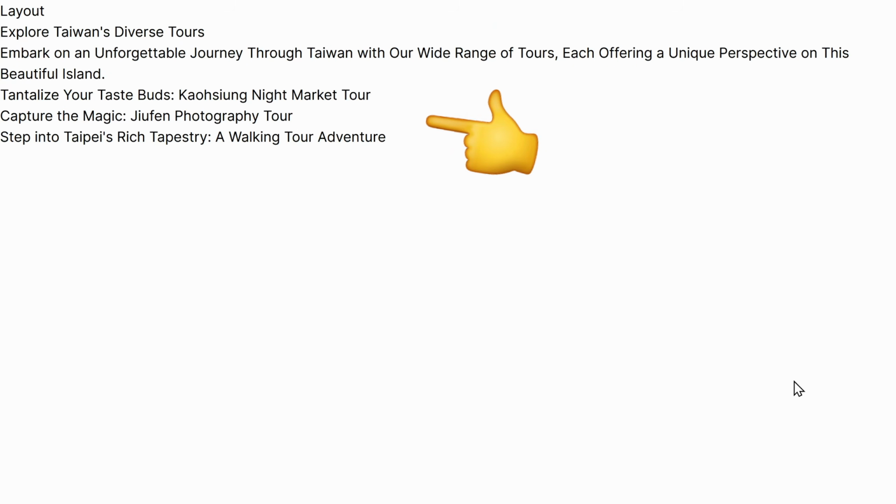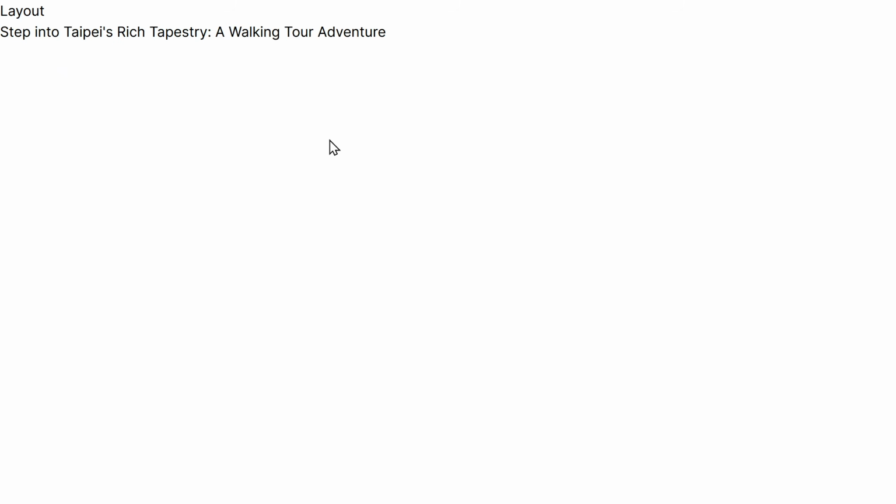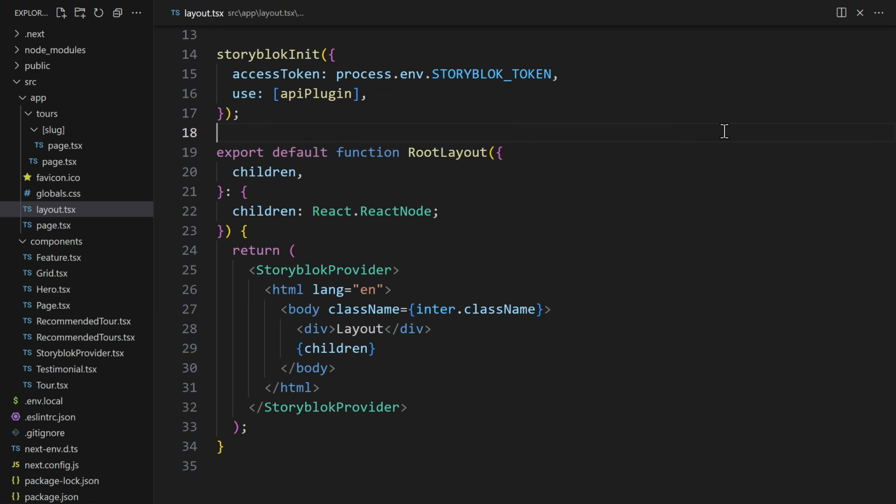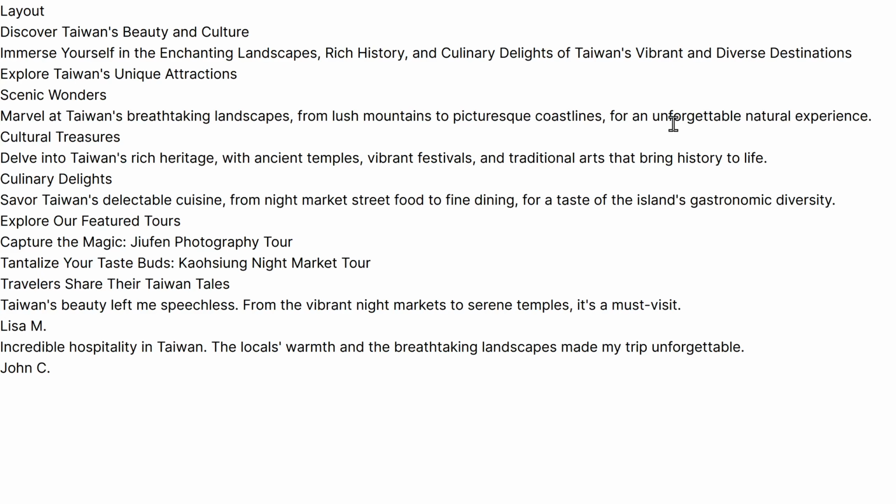And look at that. It lists all the 3 tours that we have in Storyblok correctly. And the links are working as well. Now, before we move any further with the tutorial, we need to talk about the caching issues in Next.js. There are some hidden problems.